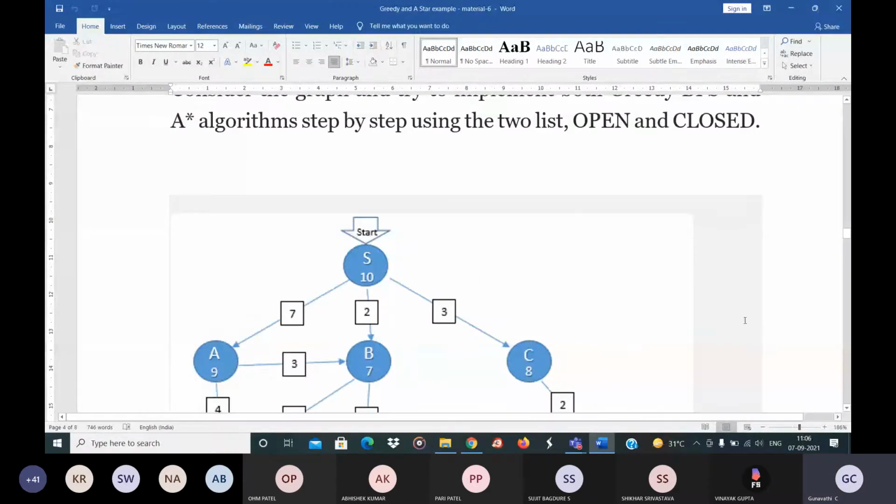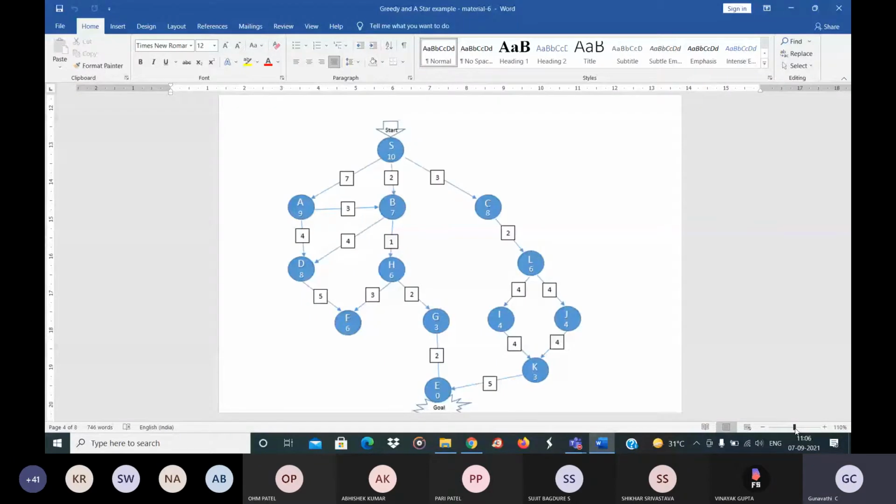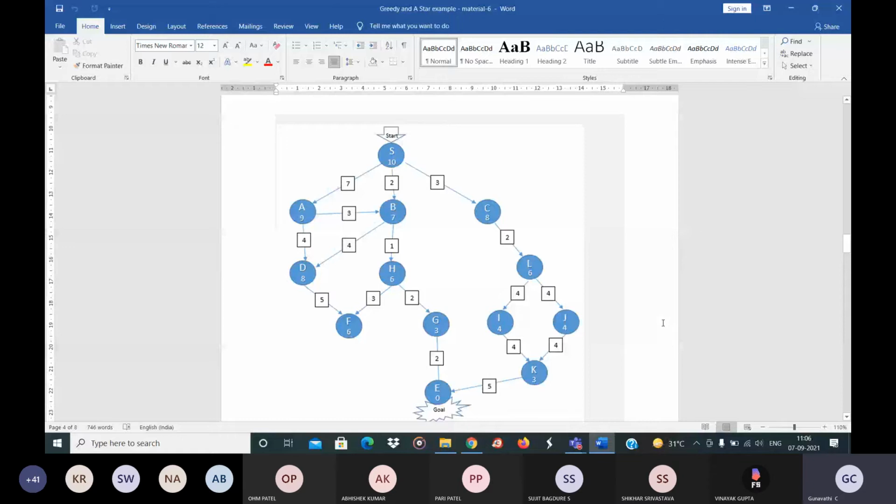Okay. In the last class, we started discussing greedy search and A-star algorithm. Do you remember what's the difference between these two? Ma'am, greedy search just chooses the node with the best heuristic value that it has currently. Whereas A-star search does a combination of both heuristic value and the cost to travel to that node. It takes both into consideration.